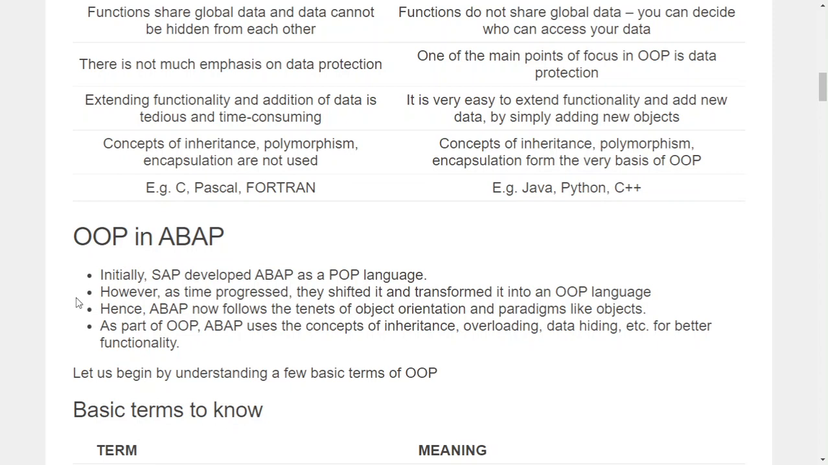And in ABAP, let's see what are the things. Initially SAP was developed and ABAP was basically a procedure oriented programming language. However, as time changed, it shifted into the object oriented programming approach. Hence ABAP now follows all the object oriented paradigms like objects. As a part of object oriented programming, ABAP uses the concepts of inheritance, overloading, overriding, data hiding, etc.